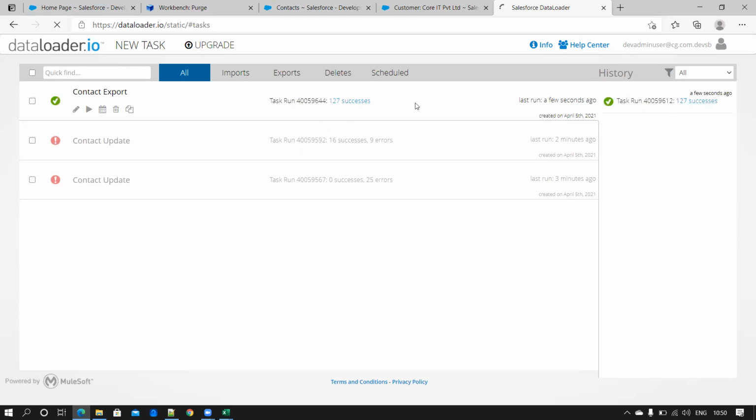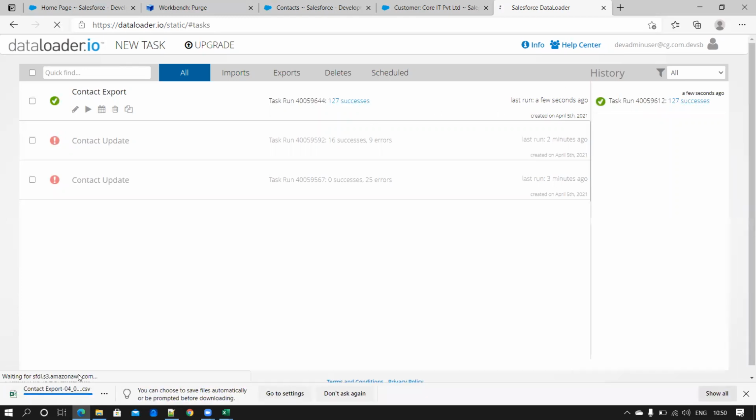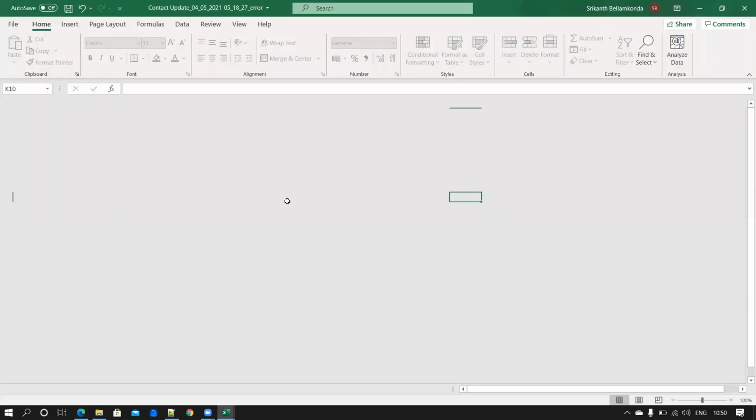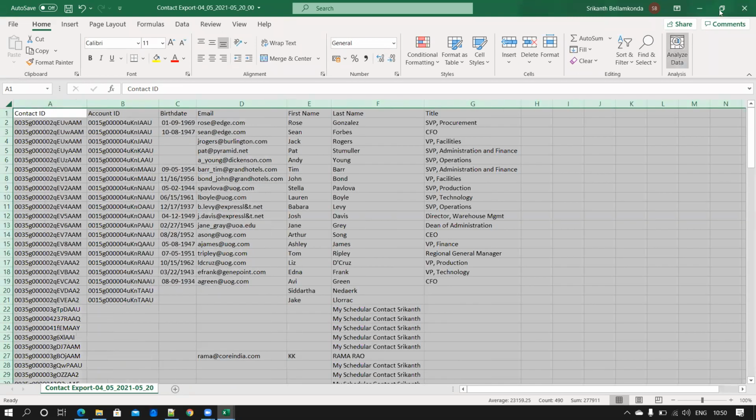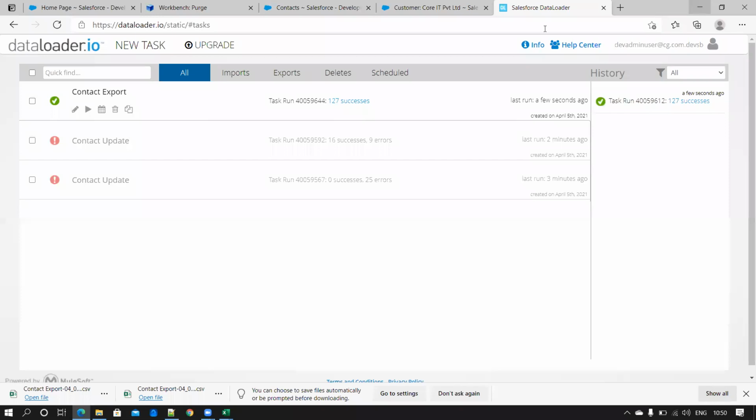Okay, we got a file, like 127 success. You can see it here. So these are the records which we have extracted. Okay, for data loader, the setup is still not set for this laptop. I have to look into it. It takes time, so I'll fix this issue and I'll come back.